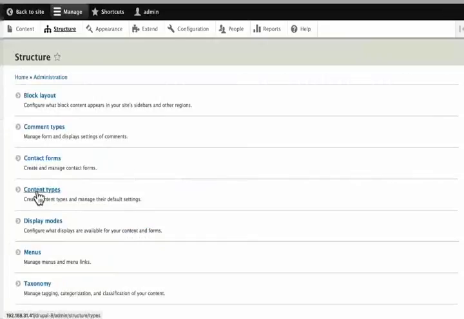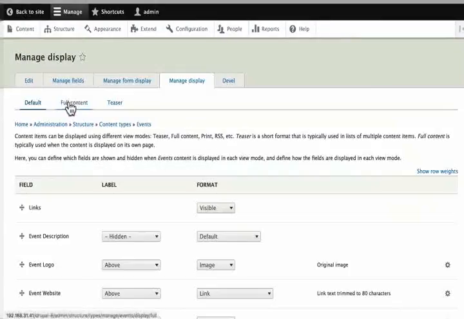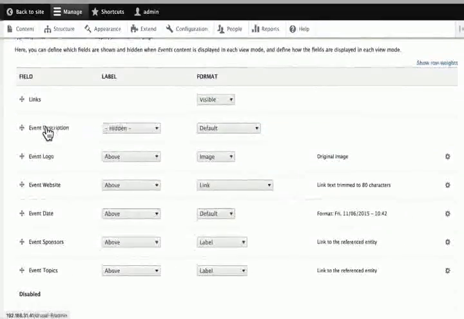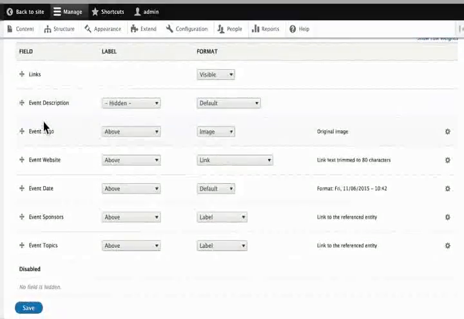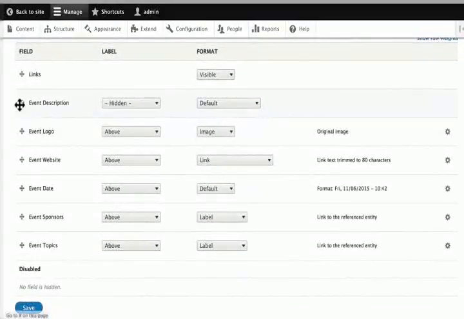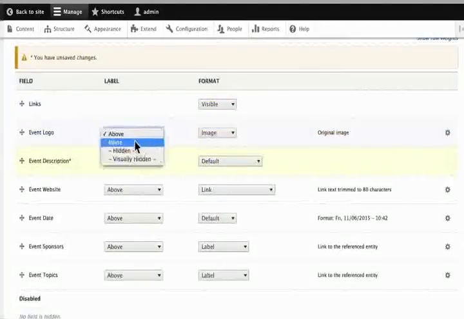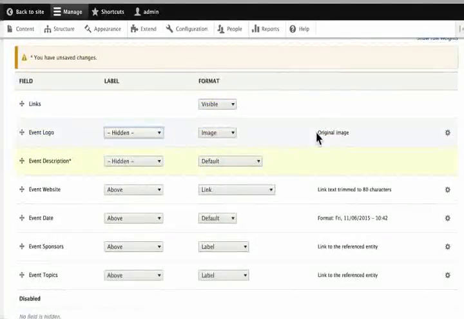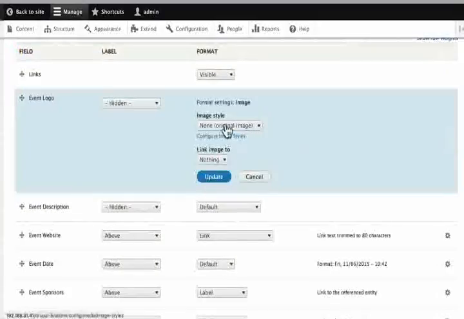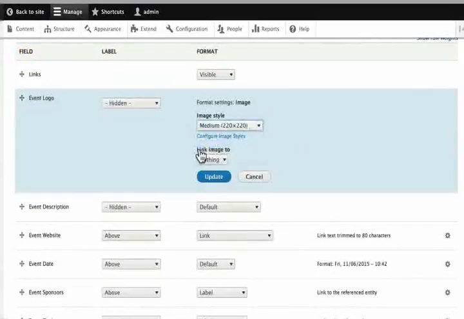Structure, Content Types, Manage Display for Events, and then click on Full Content. Here, event description is in full mode. Let's drag that down below logo. Then let's hide the label for the logo and change it from original image to a medium size. This is an image style. We will learn more about image styles when we get to views. Understand that we are able to generate any size image in any image style that we want. Then we can use it anywhere we want.